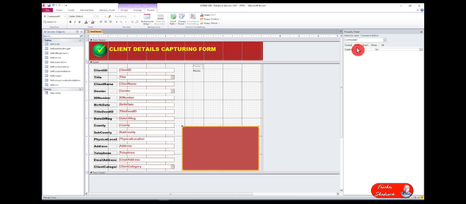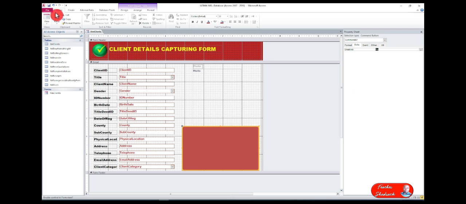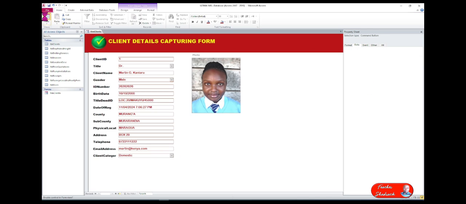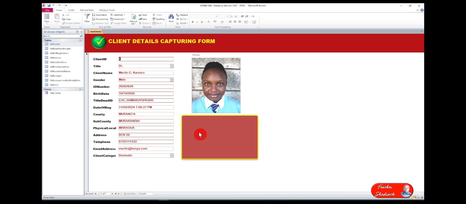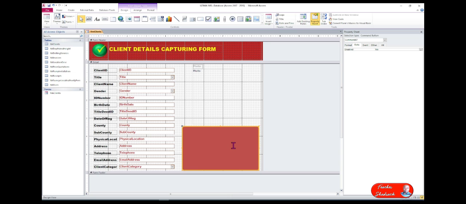Where we disable a control is from the data menu. On the properties sheet, the data menu is where you have the enabled property. I want it to be disabled. So that button, no matter how many times you try to click it, is inactive. What is it for? I'm trying to put some controls in this button area. That's what I intend to use it for.